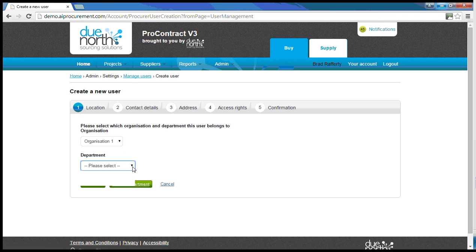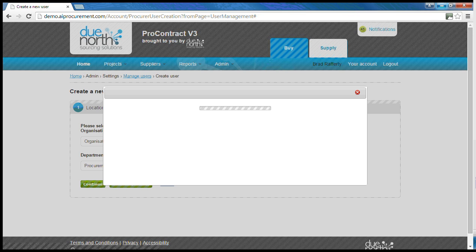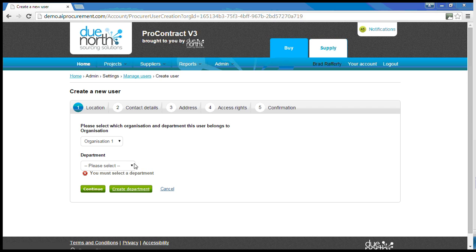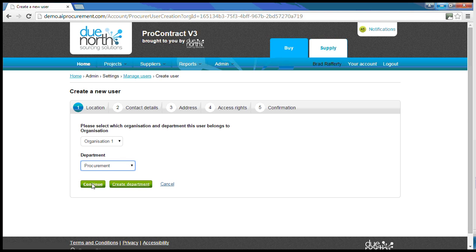You then just have to add the department you would like to add the user to. If the department has not been set up yet within the system and is not listed here, we can create a new department. Give the department a name and click Create. This new department will now be listed in the department list. Once the relevant department has been selected, we click Continue.